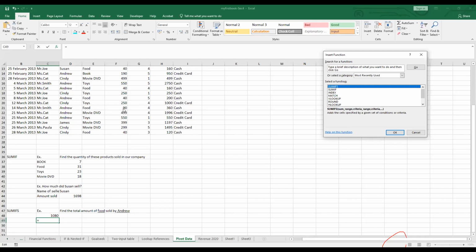For the criteria range, for example, if you want to find the amount of food sold, food is the first criteria of yours. It's the name of the product. Then you begin with column E, E2 to E26, that is the criteria range, and the criteria is food, something like this.